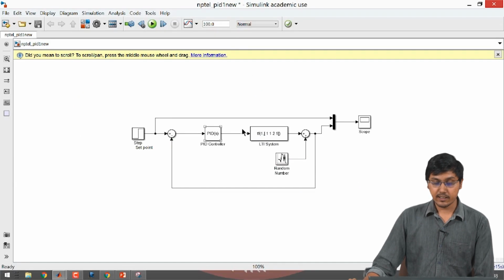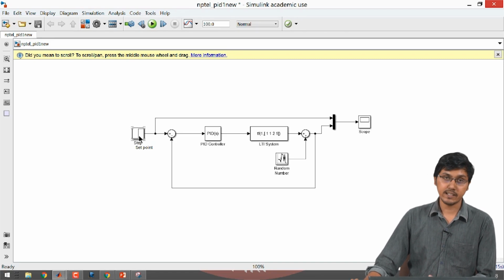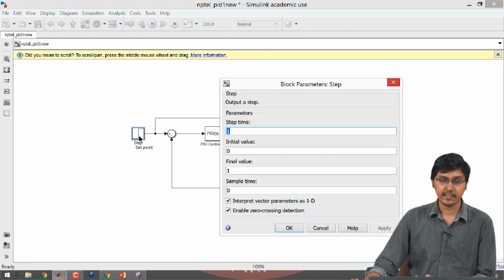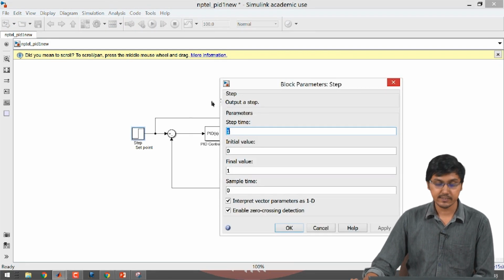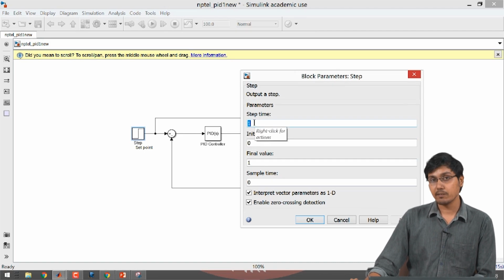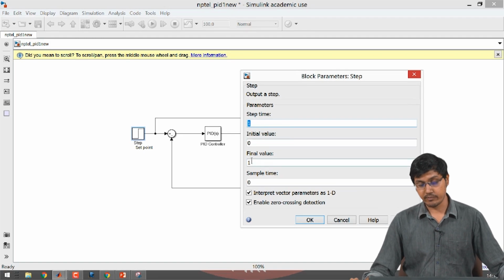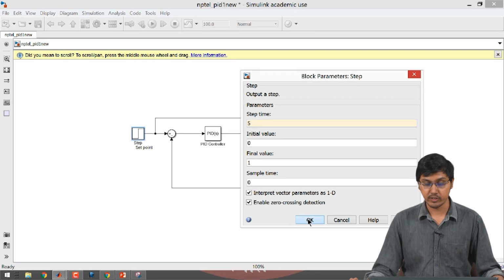Let me open the blocks and show what the parameters inside are. If you have any doubt, you can also go to the online MATLAB website, where there are good explanations available, but let us go through it quickly once. For the step input, the initial value is 0, so it changes from 0 to the final value 1. Step time is the time at which I want to create the step. For example, I want to change the value from 0 to 1 after 5 seconds, or 5 steps of simulation. That is what we are going to do here.